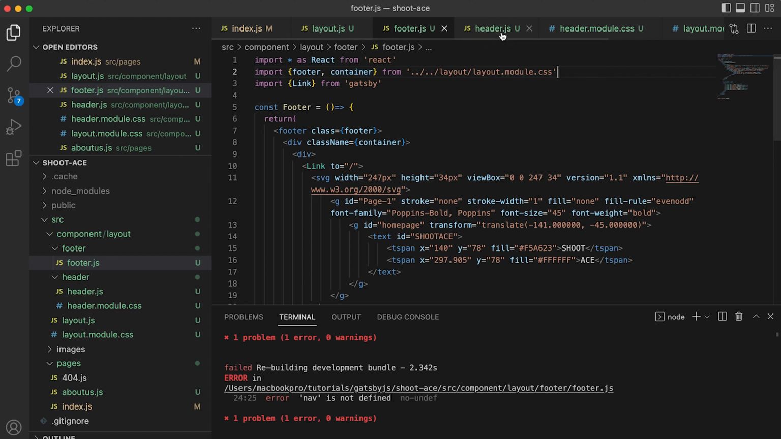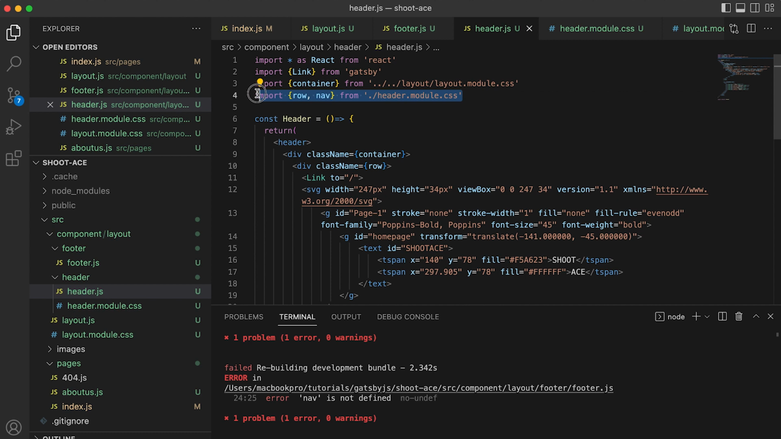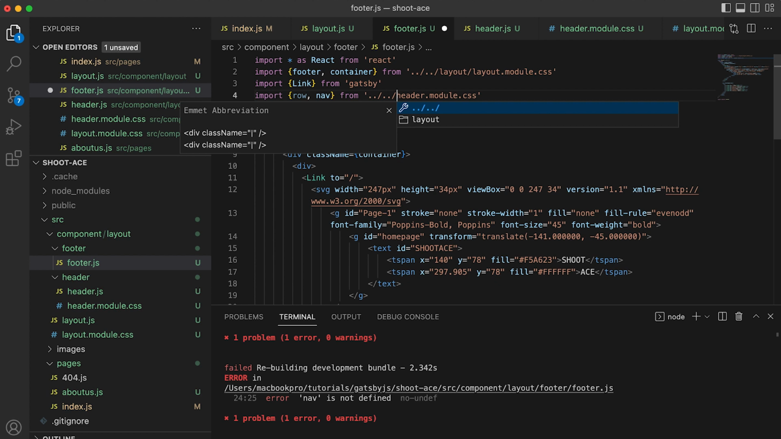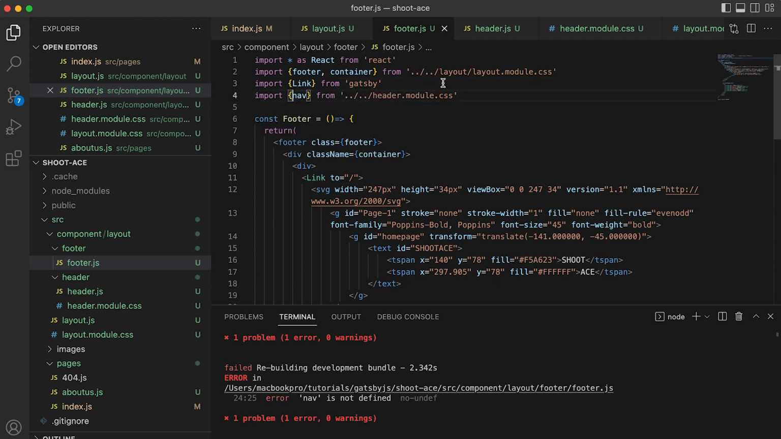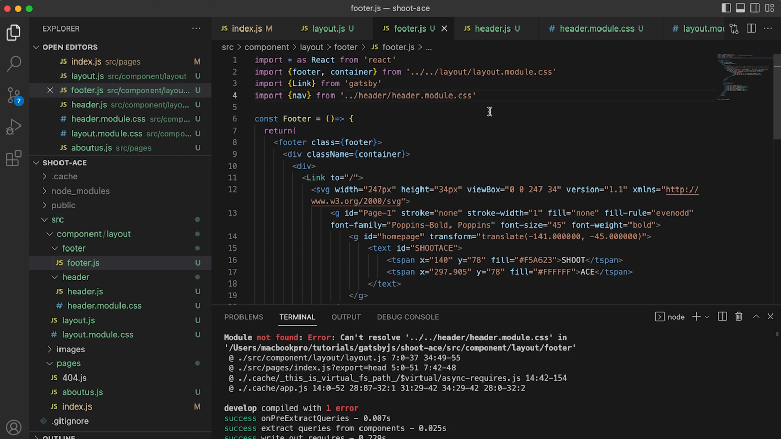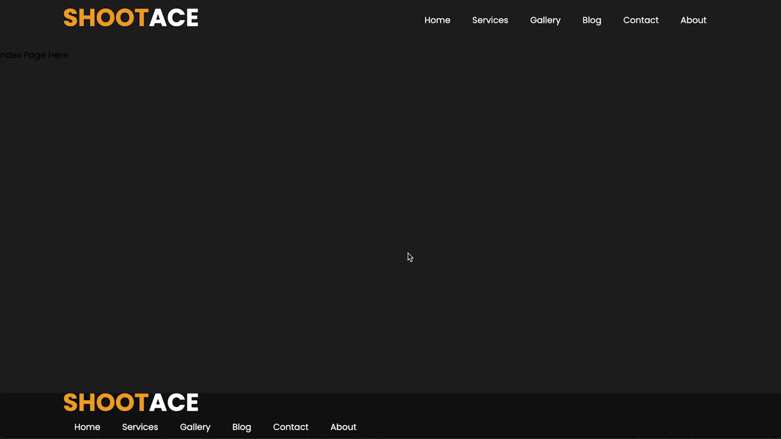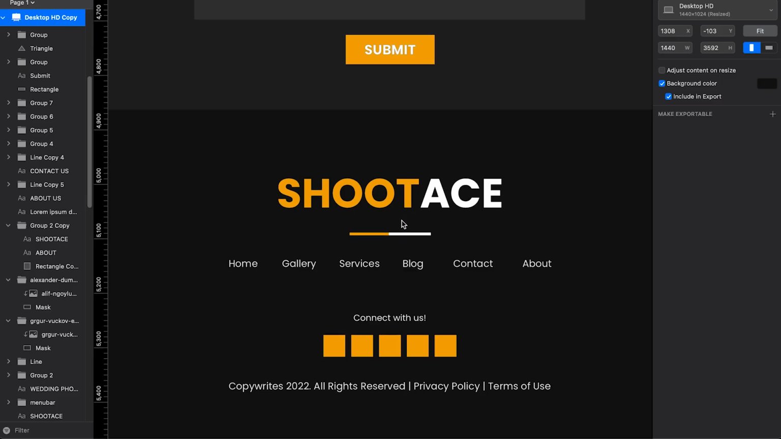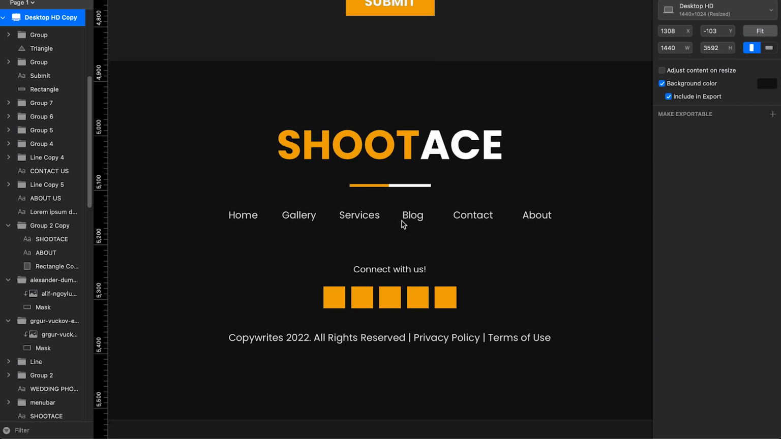So from the header, but we need to go back into one folder and save. No, we did not add the header. Okay, now we have the logo and the navigation link. Now we need to make it in the center. But first, let's fix all of the design, and later we will add the CSS file.